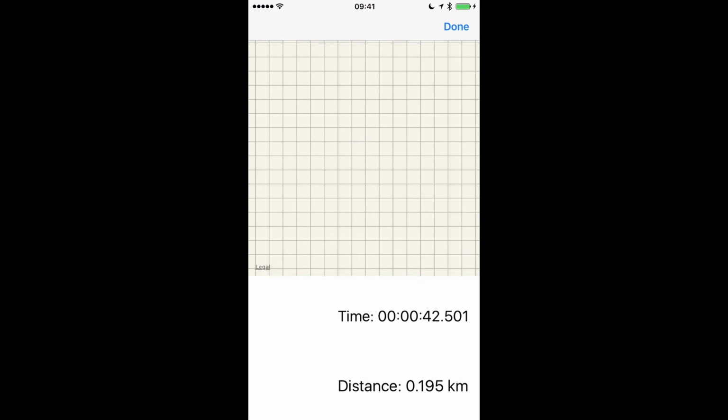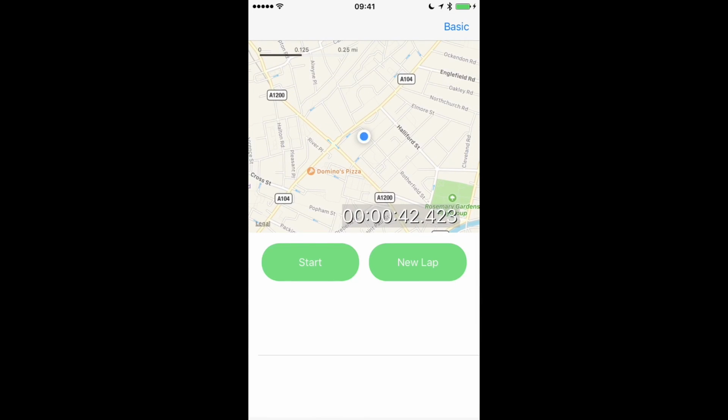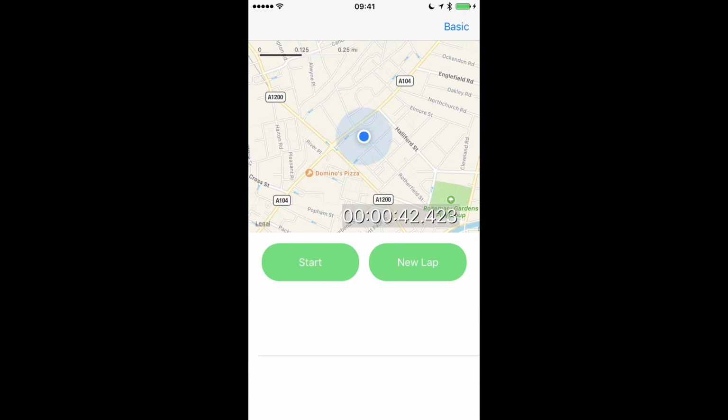Now, final one. End my run in route tracker. And there you can see, end the run. Distance is zero because the GPS signal was off. Time 42 seconds. Hit done, and we're back to the home screen. So that's it for the tutorial.